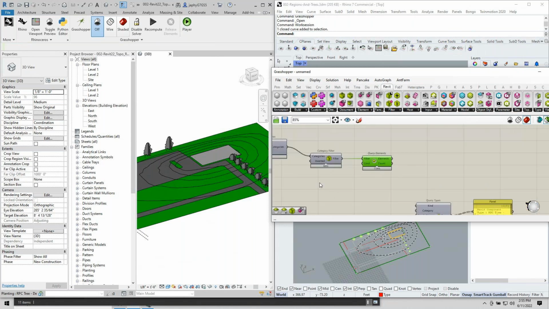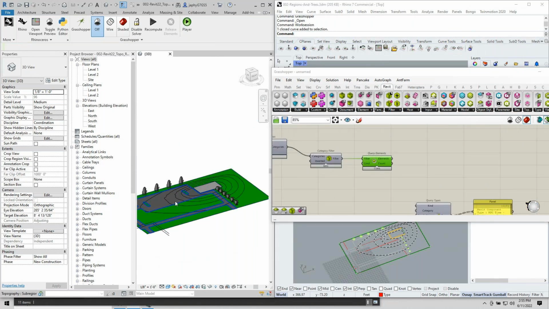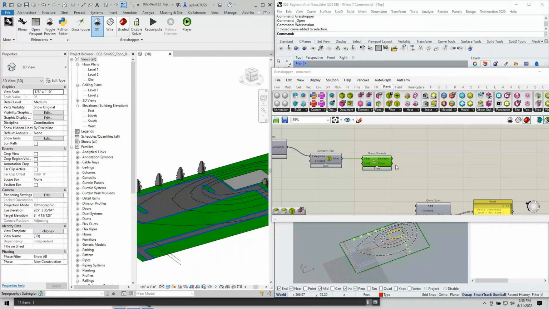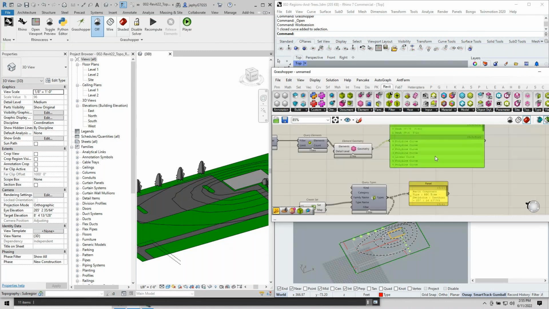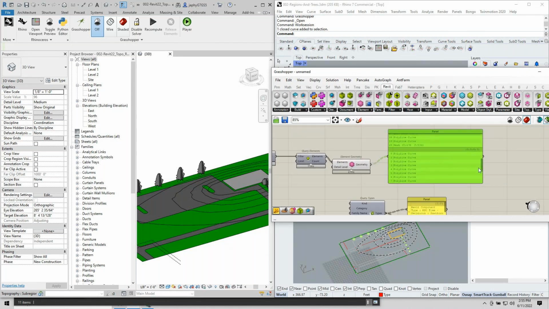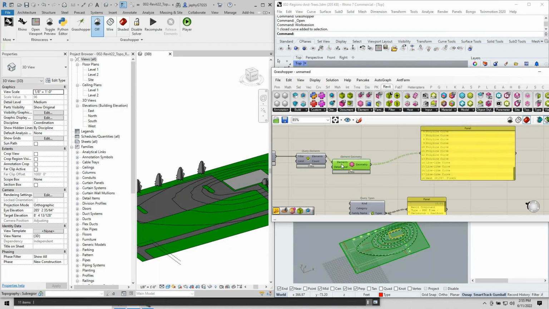So what happened when we split our topography, it keeps the original surface, but then it has our subregions. So if we try to get our element geometry here, you're going to see the first list has no geometry. The second list has a couple meshes, and then a bunch of curves, some meshes. So we only want the meshes.